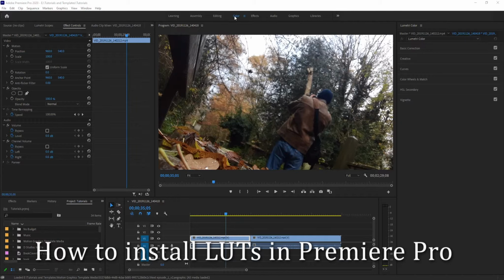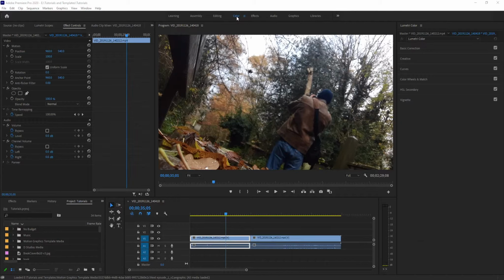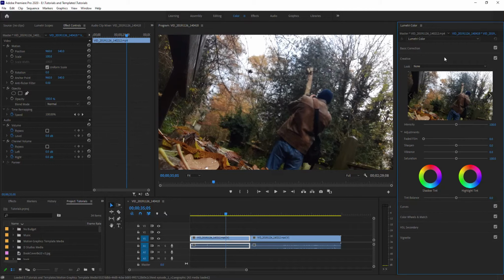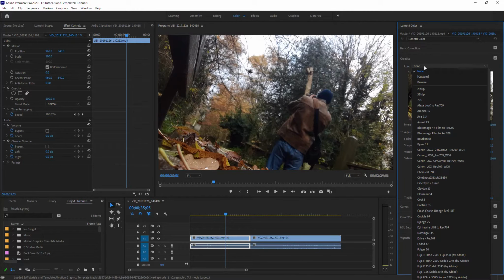So I am in the color view, and under creative we've got looks, and these are all your LUTs. It's probably going to be a mixture of pre-installed ones, in my case also ones that I've installed. But I want to add more. So first thing you need to do is get the LUTs that you want.